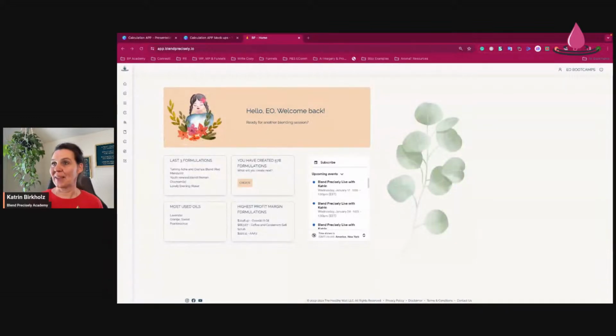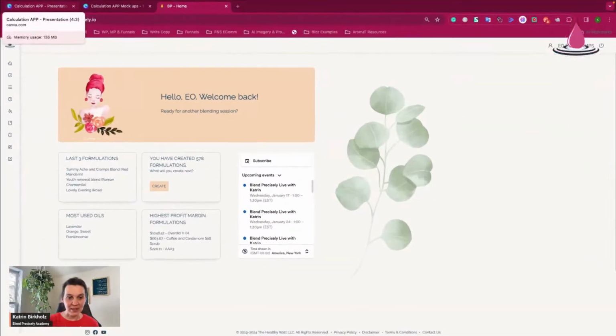It's so funny to see old mock-ups of Blend Precisely from the very small, teeny tiny baby stages, but I'm going to show you that. I'm also going to open up the app so we can talk a little bit about what's happening in the app as well. So let's share. Present, share screen. And let's go over here. All right, let me just head over. I'm going to do it like this.